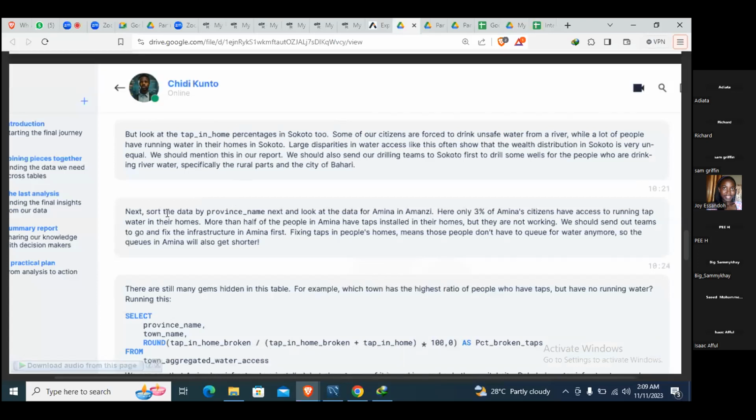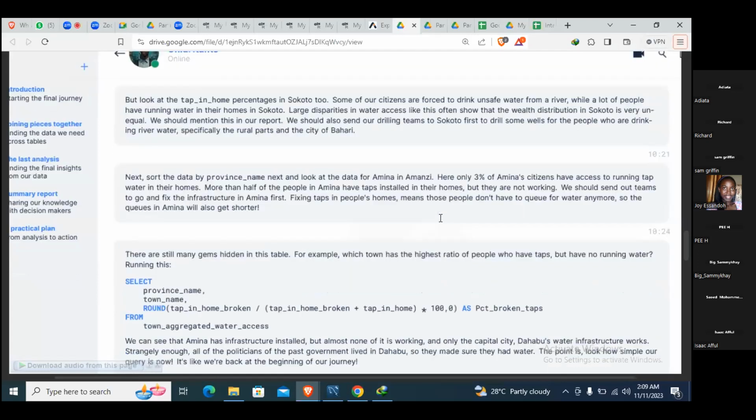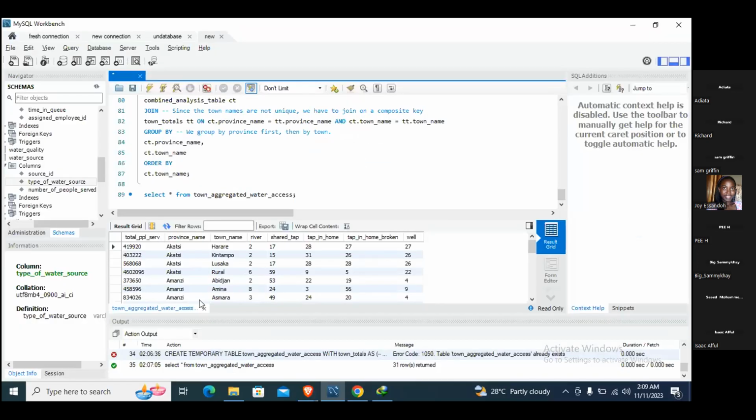Sort the data by province name next and look at the data for Amina. But why am I not seeing Amina inside? Amina is actually a town name, so check it. Aha, okay, alright, here it is. So okay, Amina is here. Alright, thanks.